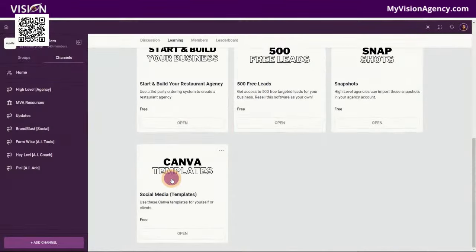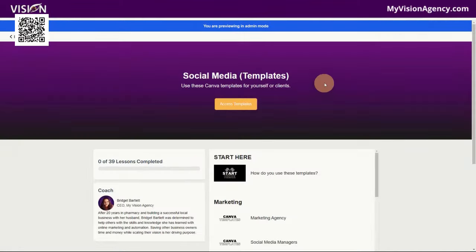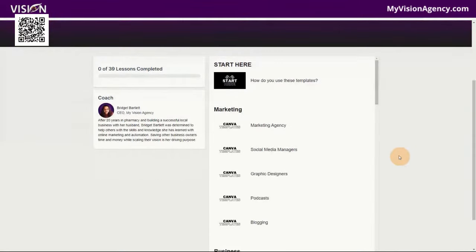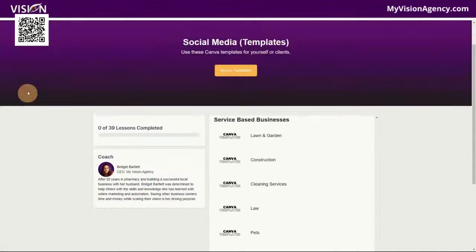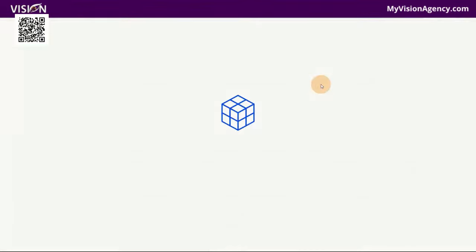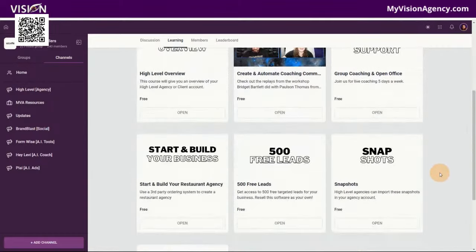Okay. And you'll also see we do have 3,000 plus Canva templates and all kinds of different niches that you can choose. You just import them directly into your Canva account. Even the free account is cool. You can do that there.